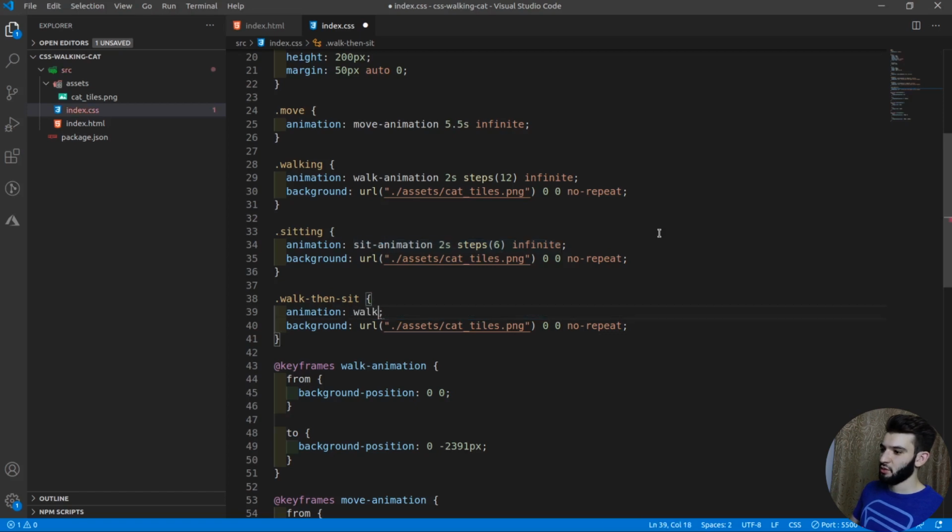For this I'm going to do the walk animation normally. I'm going to have it running for like 2 seconds. For the steps it's going to be the same, so I got 12 for the steps. And here pretty much we can do it once, so it only runs once. Then we have a comma to introduce the other animation that plays at the same time as the walking animation. So we want it to play the sit animation, with 2 seconds.